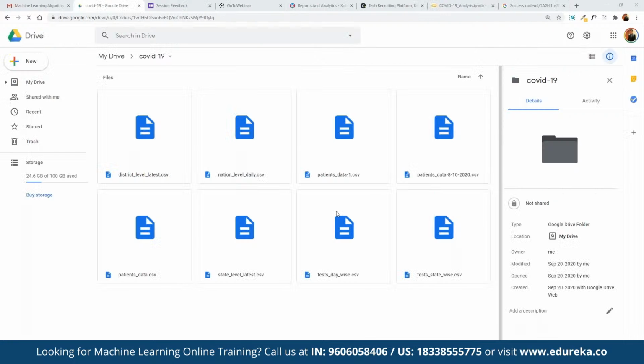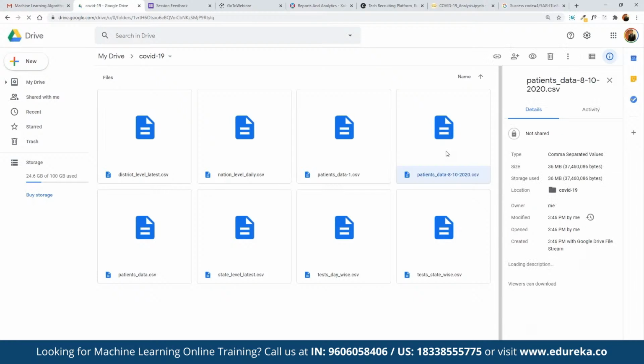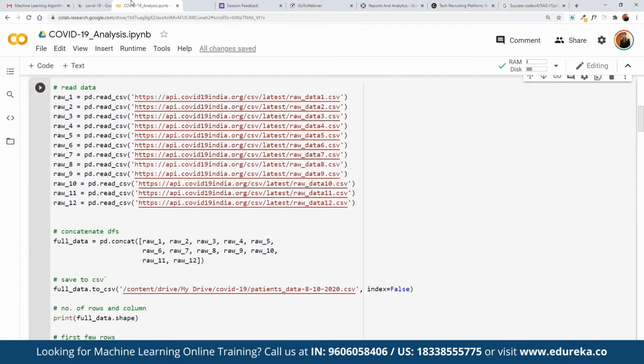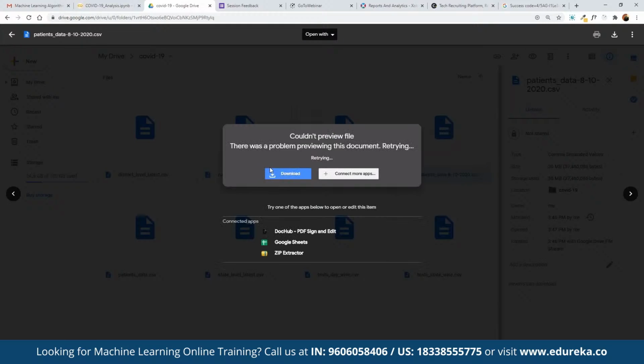As you can see here, this is the entire data set that has been exported just now, under the name that we have defined in our Colab notebook file. It has been saved under COVID-19, and the patient record has been saved by fetching the data from the given APIs that we had defined here. And this data set contains the patient records which have been made available on the website altogether.